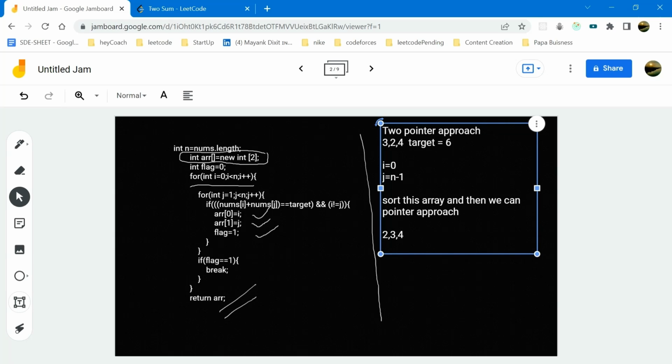If it is a greater value, like our sum is greater than the target value, we can reduce the value of J. Suppose I write it: if sum is greater than target, if that is the case, then we will reduce.